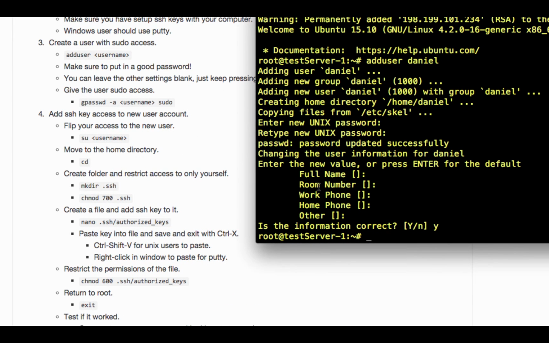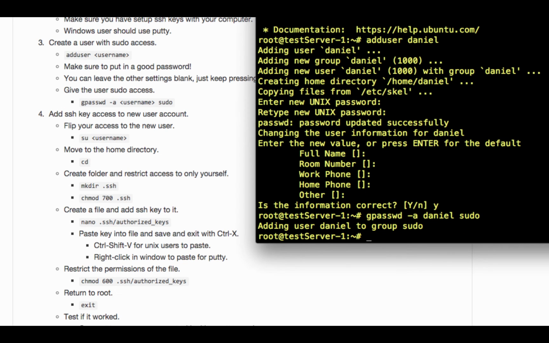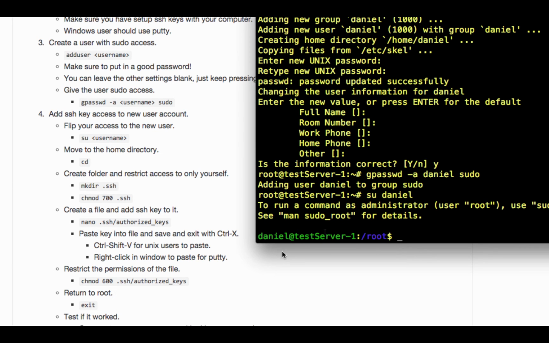be able to run commands as root if it needs to. So that's here. It's gpasswd -a username and then sudo. So now this user account, Daniel, can run sudo. So let's switch user to this account. Now we are Daniel at test account -1.